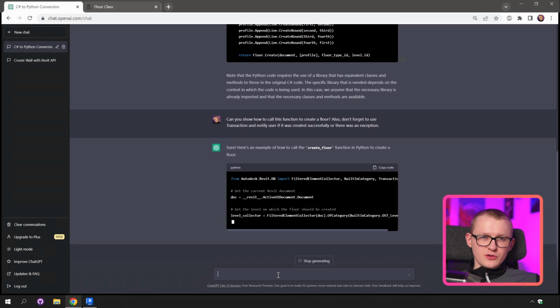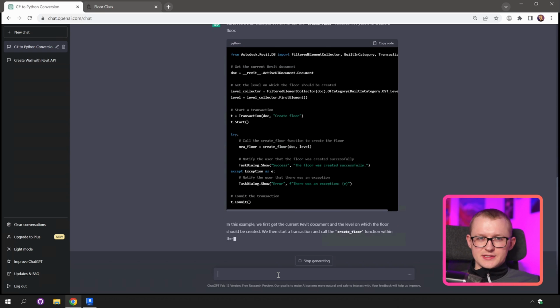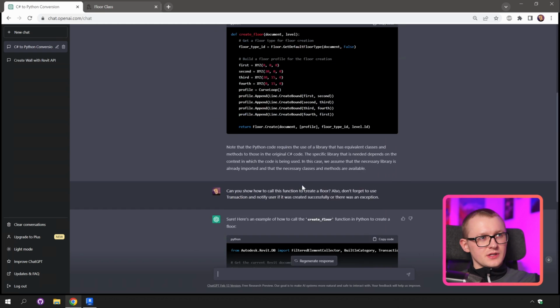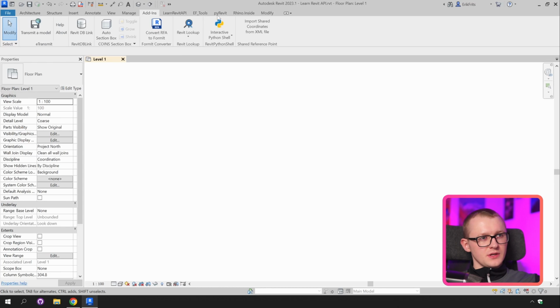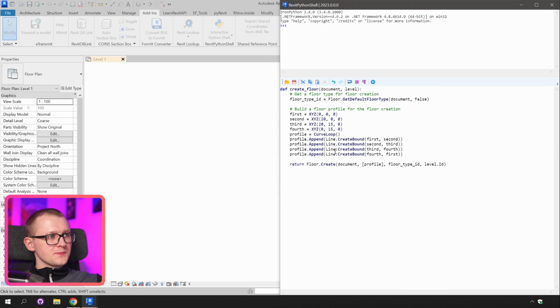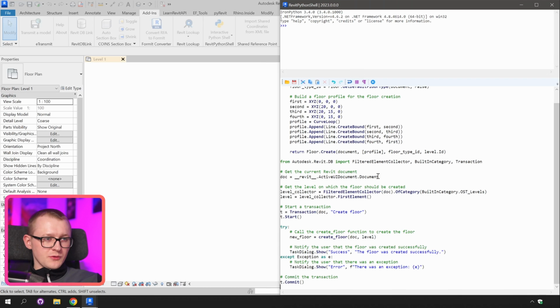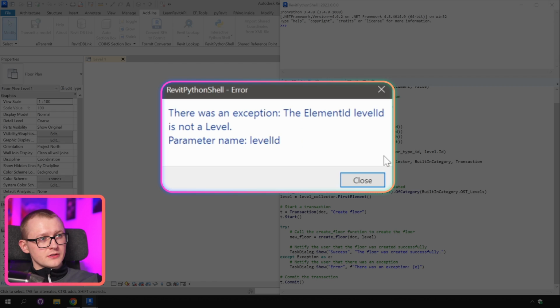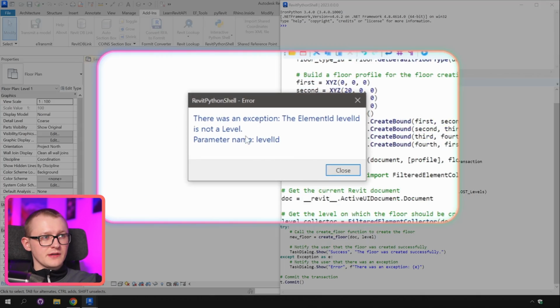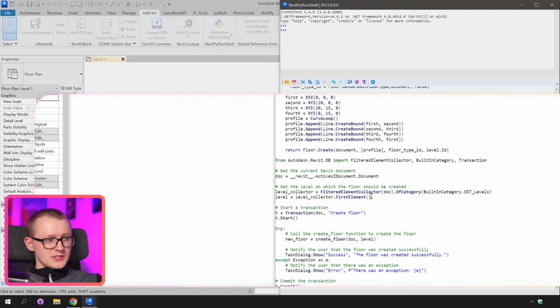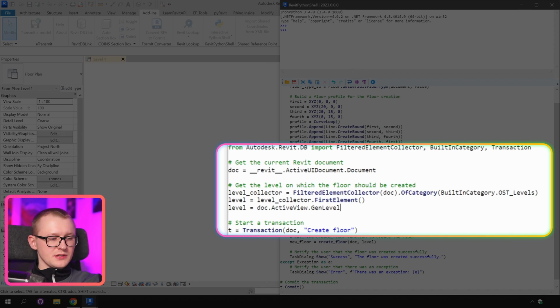Now we have an actual function that's supposed to create a floor and an example which is actually gonna use this function. Let's copy it to Revit and see if it works. First I'm gonna copy this function, and I'm also gonna copy this part right here. Honestly, to me it looks pretty well, so I think there is a good chance that it's actually gonna run. So let's click on run. And it actually gives me a pop-up error saying that there was an exception, element level ID is not a level. So if there's something wrong with the level, I'm gonna get it myself.